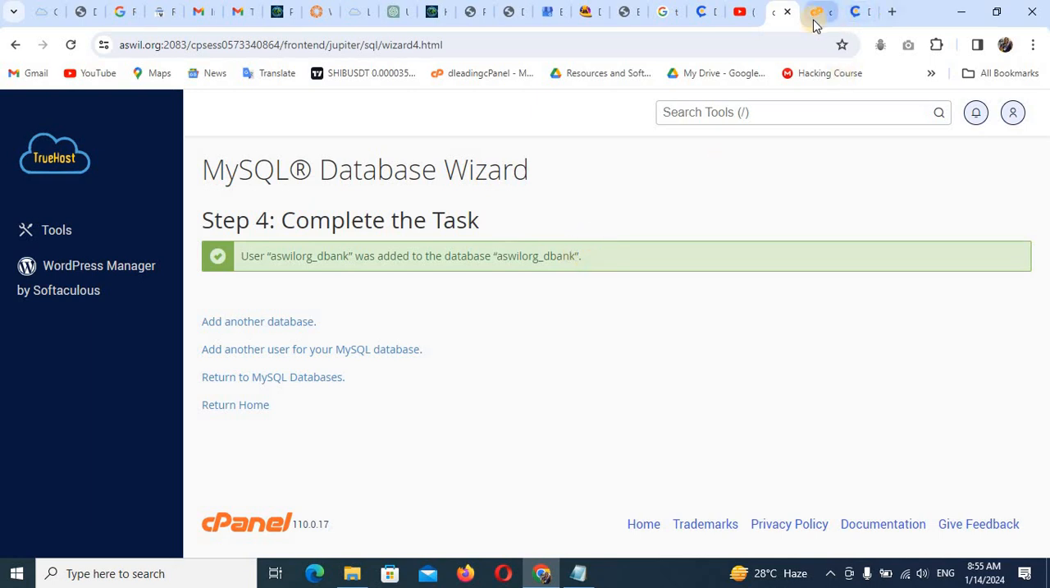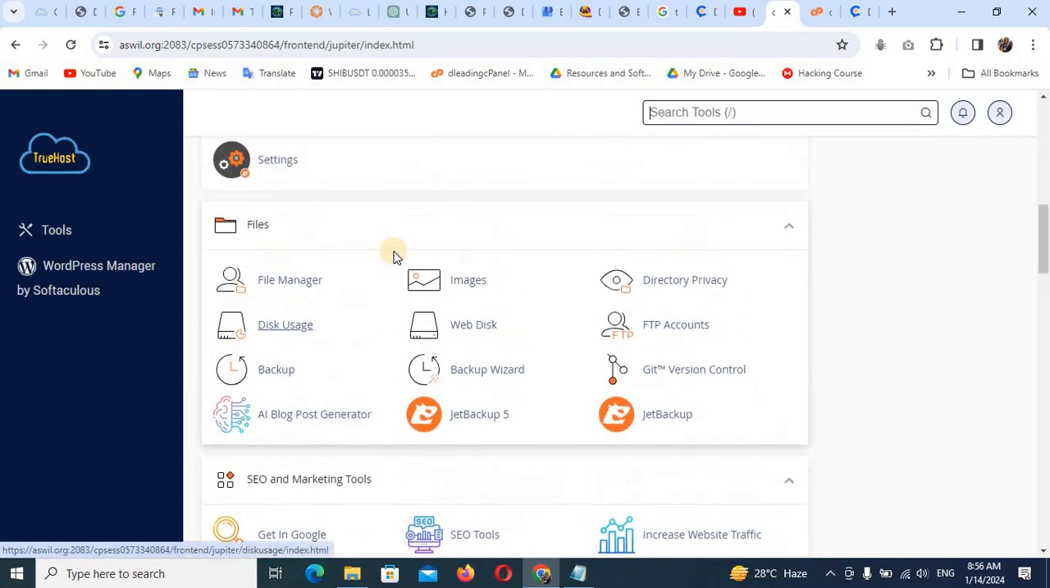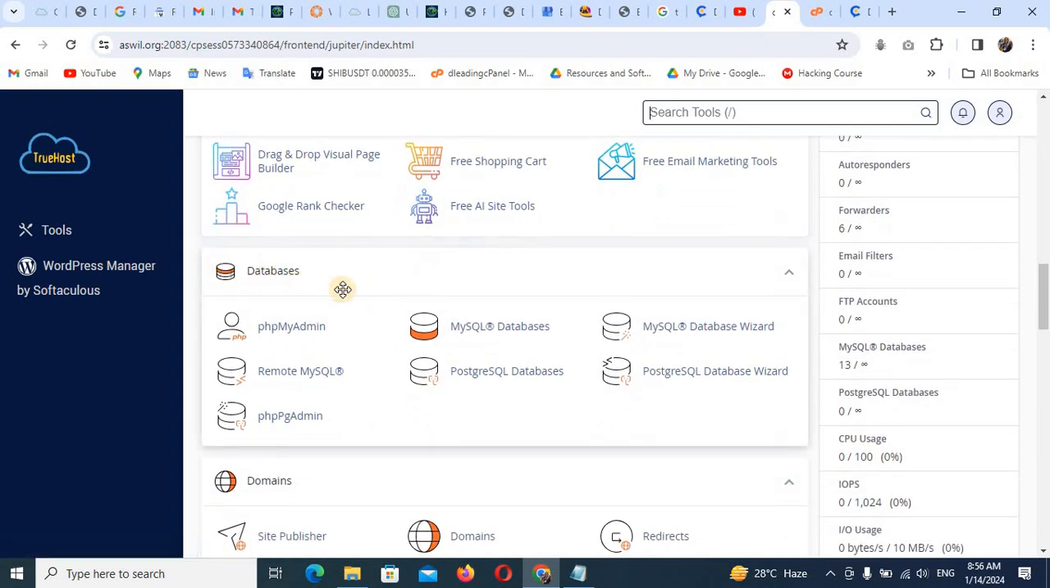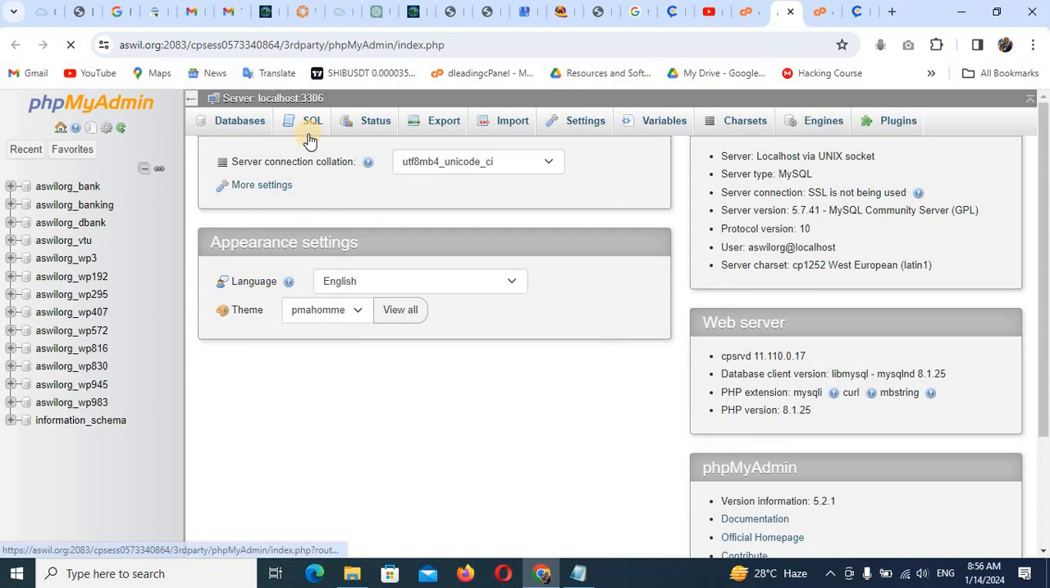So now, since we have created our database name, the next thing we'll do is click on tools. Let's go back and click on tools. Now you go to your database section. Go to MySQL database. Can you see it? No, go to phpMyAdmin. This is it. Click on it. Once you click on phpMyAdmin, it will open this for you to redirect. You just wait for it to load and do everything you want to do.